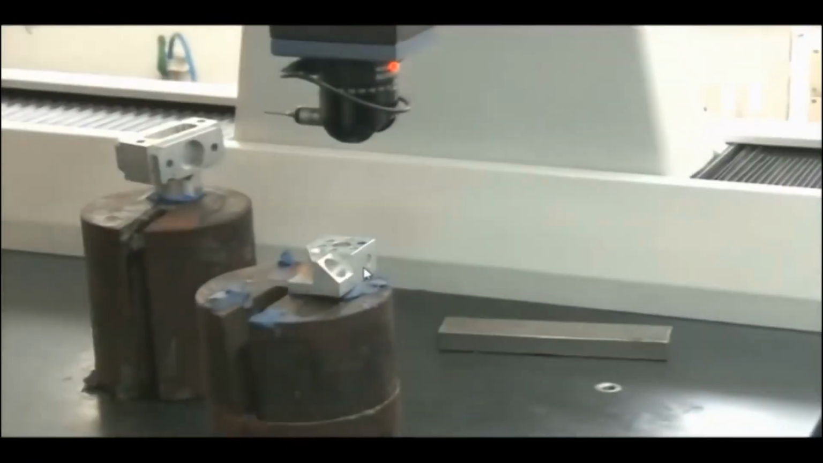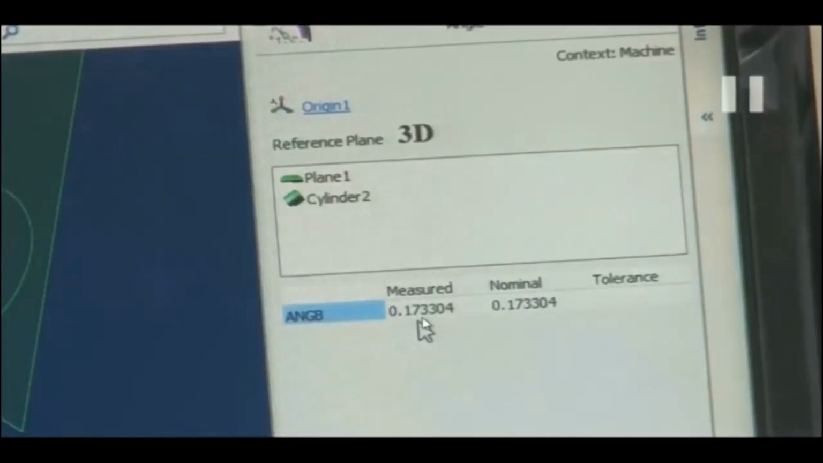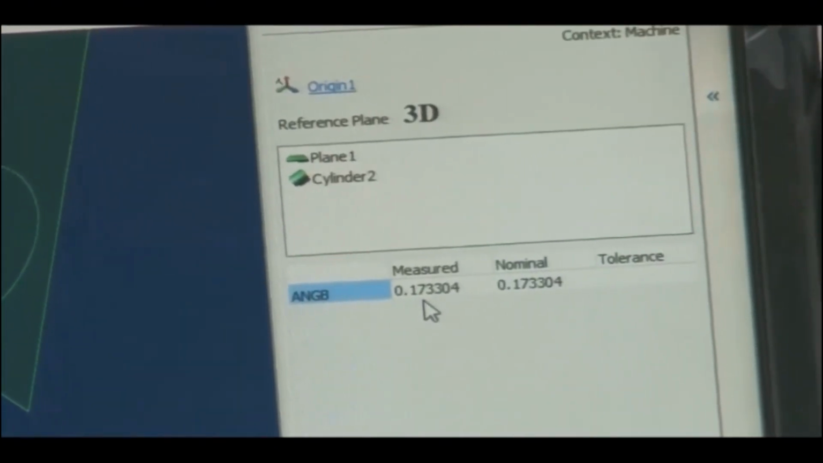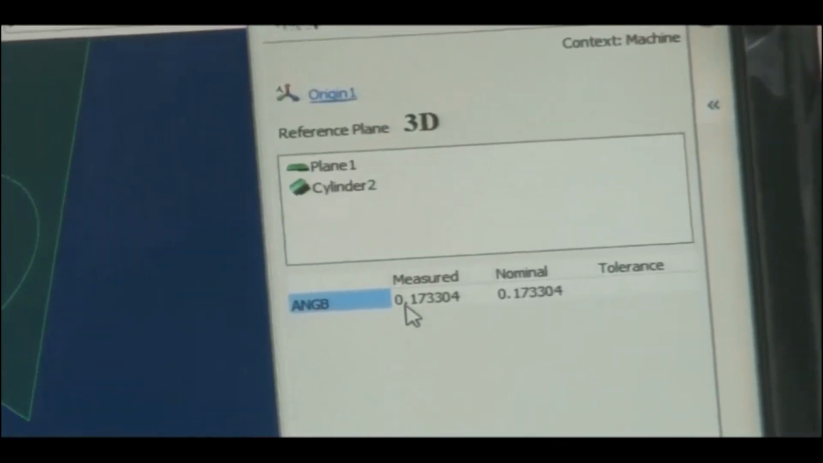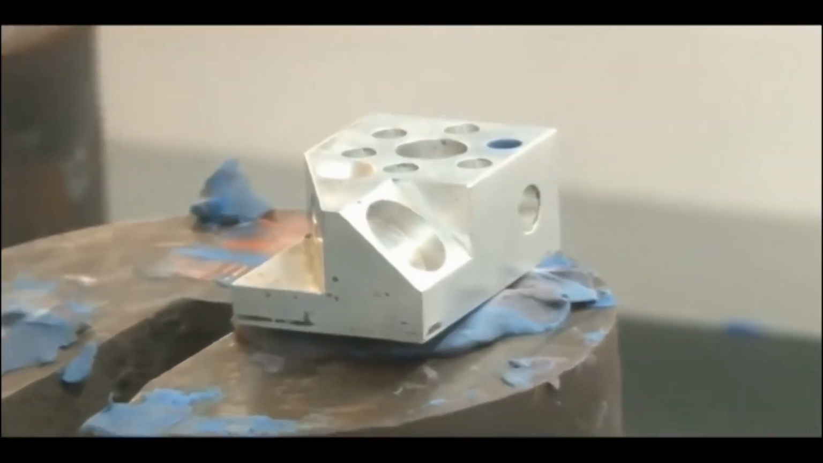Now between this cylinder and this plane, what should be the angle? Is there any angle? No, the angle should be 0. Let us see what the computer reports. It is showing the angle as 0.173004. It is quite close to 0. So this angle is 0. Using construction, we can measure the angle, distance, then the depth, the arc, all those things can be measured.